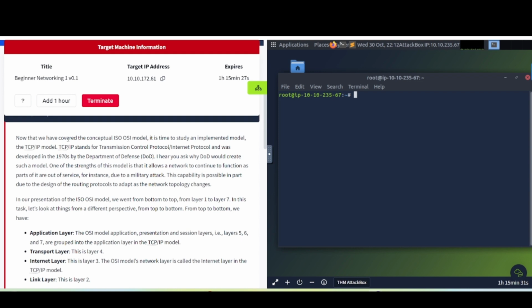It says, now that we have covered the conceptual ISO OSI model, it is time to study an implemented model, the TCP/IP model. TCP/IP stands for Transmission Control Protocol/Internet Protocol, and was developed in the 1970s by the Department of Defense, which is known as the DoD. I hear you ask why the DoD would create such a model. One of the strengths of this model is that it allows a network to continue to function as parts of it are out of service, for instance, due to a military attack. This capability is possible in part due to the design of the routing protocols to adapt as the network topology changes.